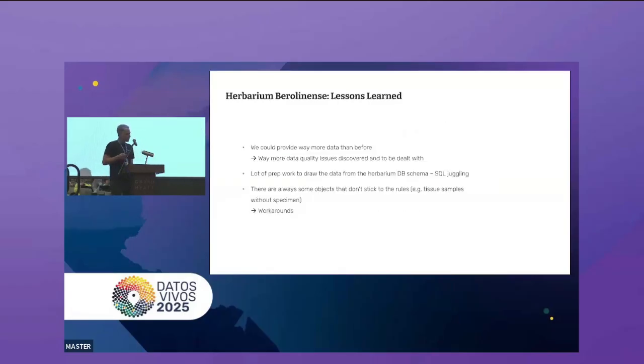The lessons we learned: we could provide way more data than we could before. And with this, there were also a lot more data issues to be discovered. I learned a lot about control characters that can break CSV and the IPT. We found almost every special character or control character in our data, and we had to clean them. Of course, we had to do a lot of juggling because the data model of our database is very normalized.